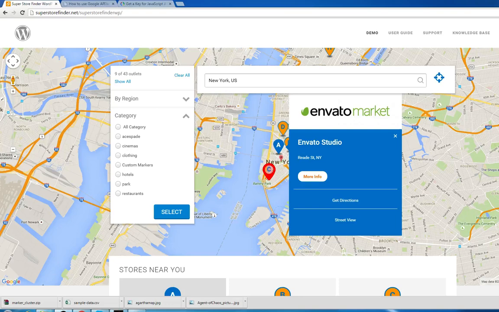Welcome everyone, this is Joe Is, and today I'll be talking about Google API keys, its usage, and also the limits that you can use.